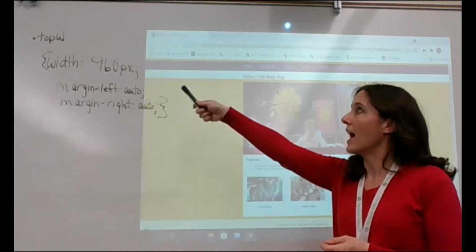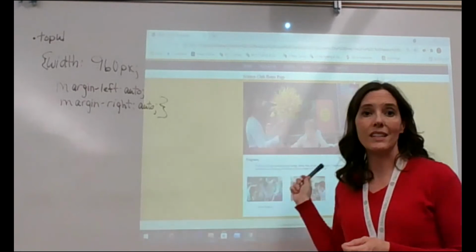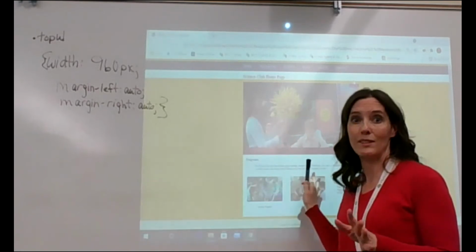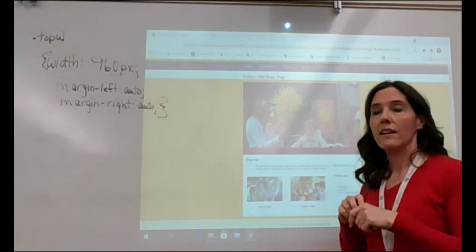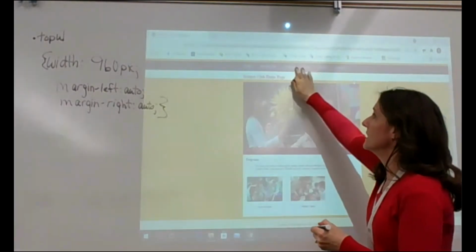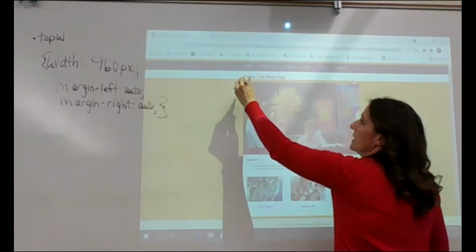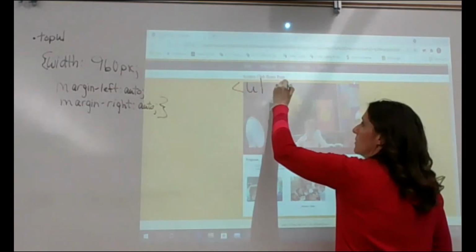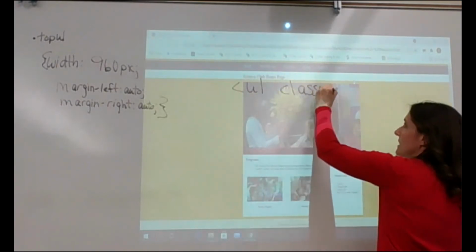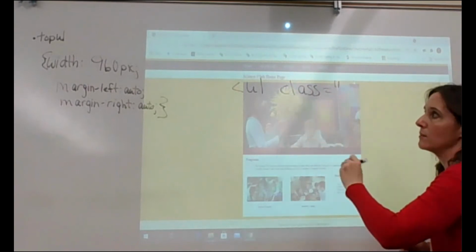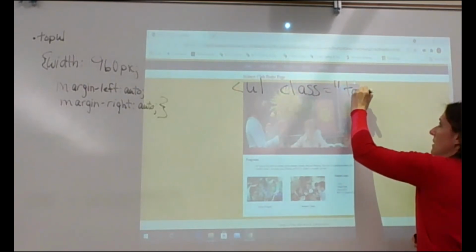So if I'm going to create a class in the CSS, now I need to link it in the HTML, excuse me, so that they are connected. So up here, this unordered list needs to say unordered list class equals, and then I just made it up to say top UL.